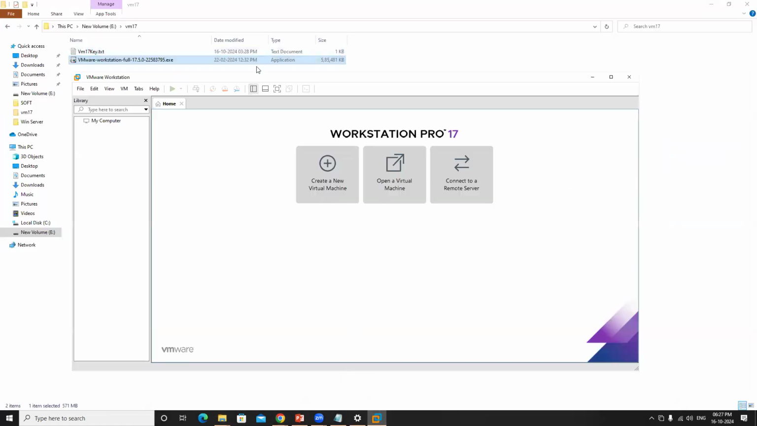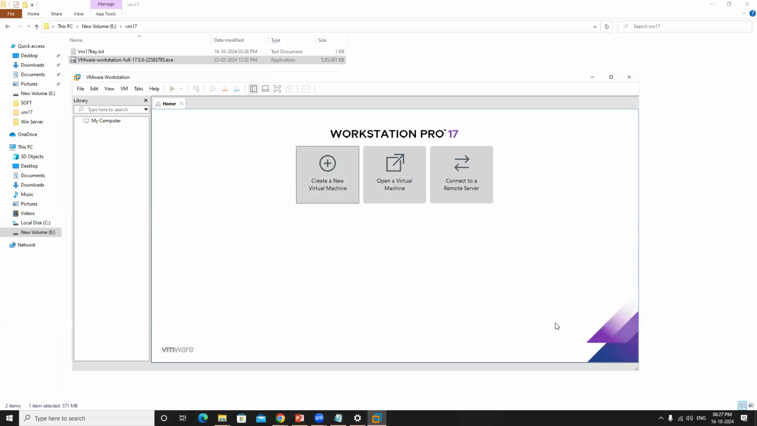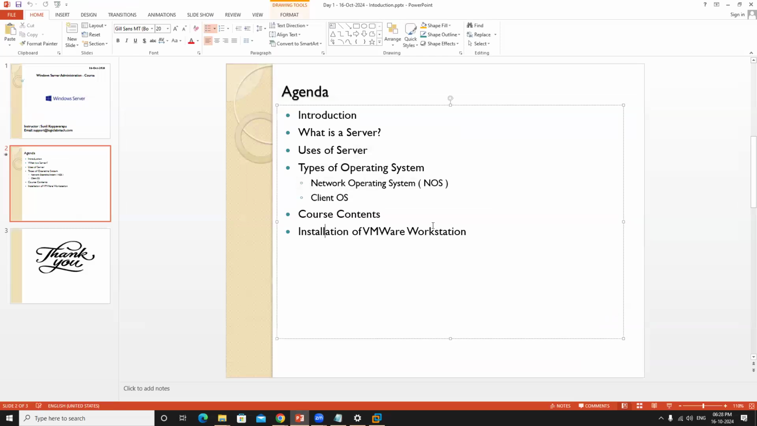This is how the VMware tool looks. We'll be creating virtual machines, and here we have an option to create a new virtual machine. To get into practicals, we'll be creating two machines: one server machine and one client machine, so that we experience the client-server environment. That's our plan for tomorrow's session. That is our agenda, and as we have met it, we are done with the installation of VMware.